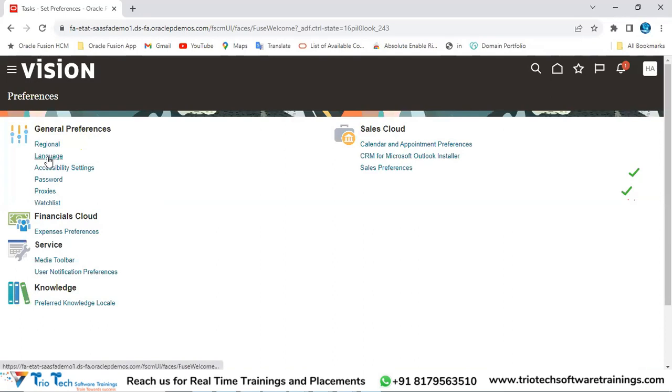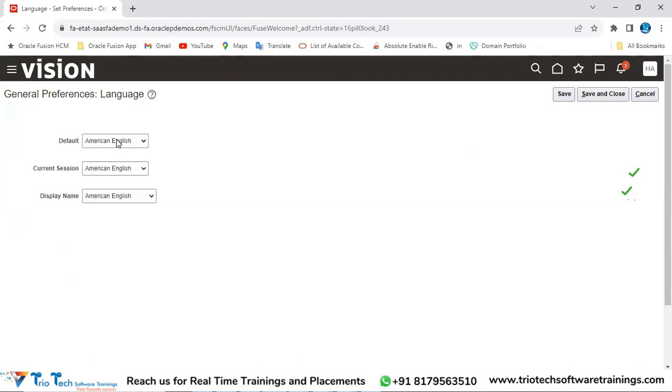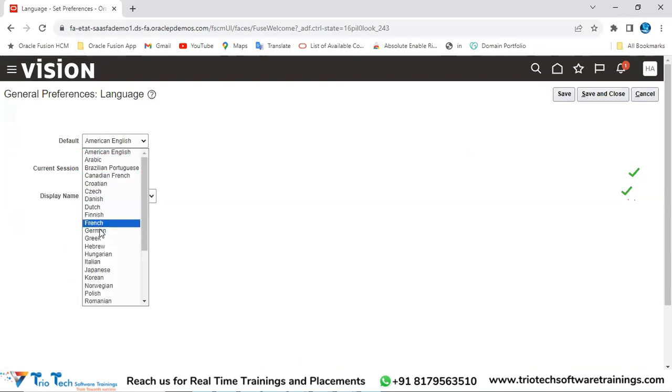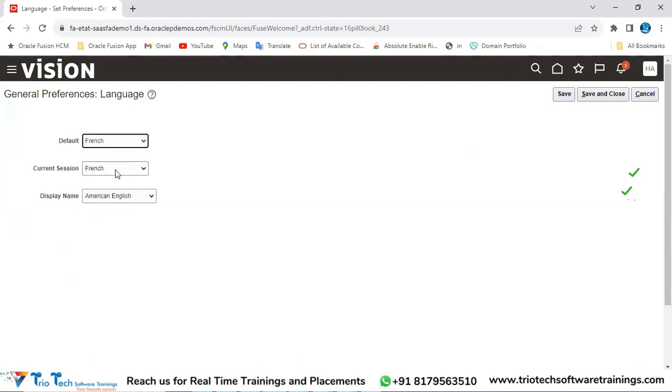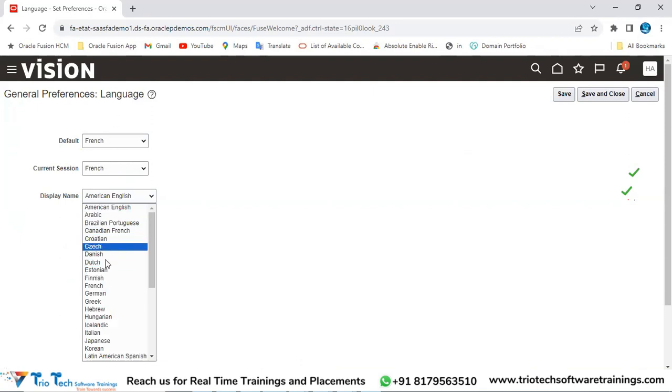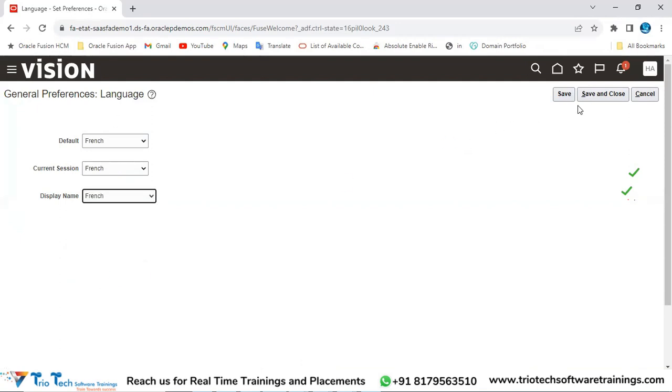Then language. Let's say while logging in, you have not chosen your appropriate language. You logged in with English. Now you want to change the language of your application. Then you can come to language and change it. From American English, I am changing it to French. Then session and display name, you have to change with that only. Save and close. Now see what happens. The entire application language will change to French.